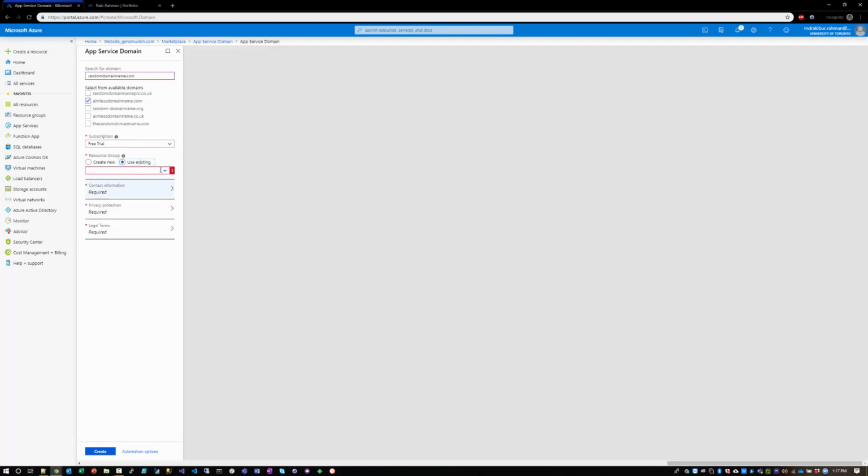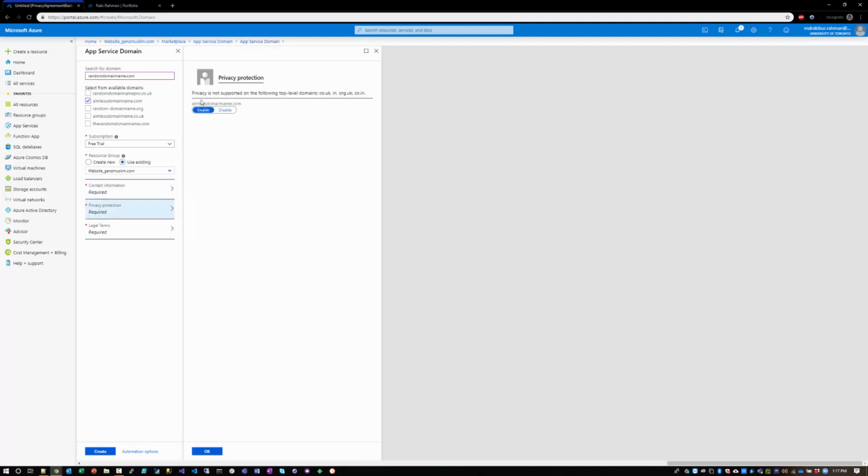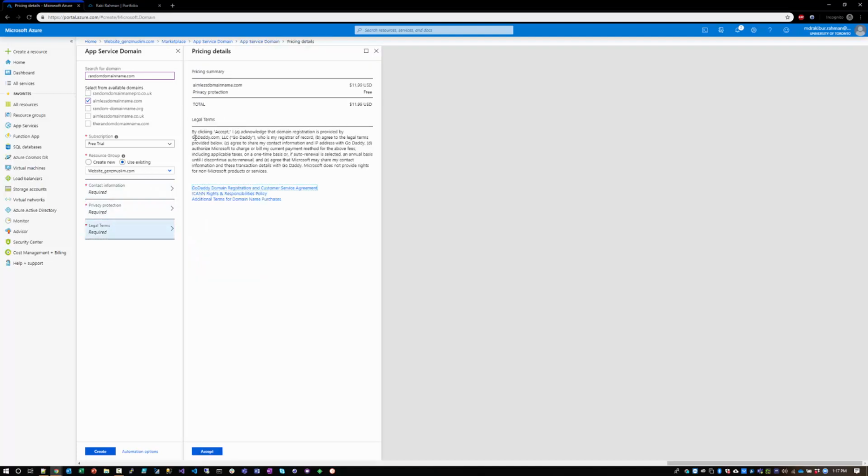You would go ahead and select the resource group you want to generate this domain name in. You have to fill in your contact information, so just personal information so that your domain can be registered. You can click privacy protection and then select on the legal terms and then go ahead and create. Now, this is a one-time fee that you have to pay for the full year. I've already purchased the domain, so it doesn't really make sense for me to purchase it again.